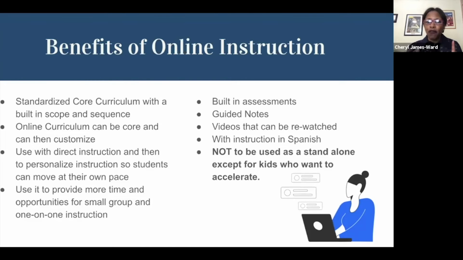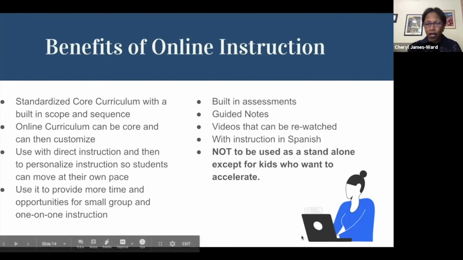So we're looking for built-in assessments, guided notes, videos that can be rewatched, hopefully that also come in Spanish, or provide some type of support for our English language learners. And again, note that this is not to be used as a standalone, except for when kids want to accelerate.